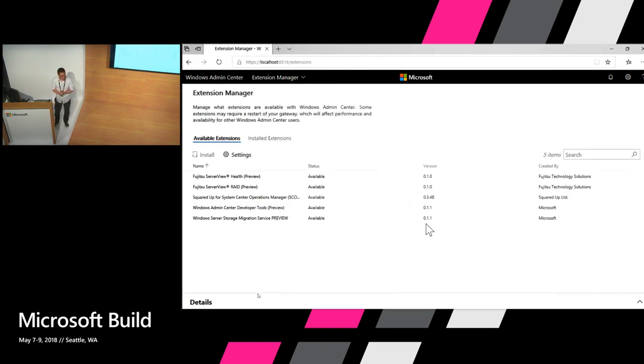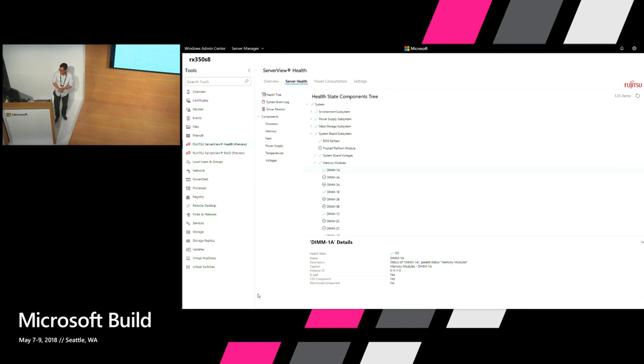So for the past few months, we've been working really closely with a few partners on building extensions for their products and services. And I'd like to share some of the integration scenarios that we've built with them. The first one is the Fujitsu ServerView Health and RAID extension. If you have Fujitsu servers running in your data center, and you have the Fujitsu extension loaded, then we'll automatically detect that it's a Fujitsu server, and then these tools will automatically show up.